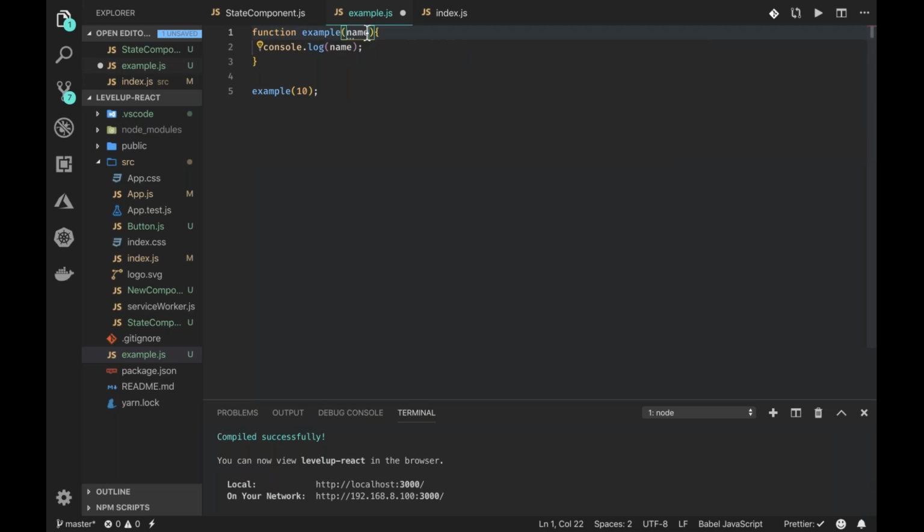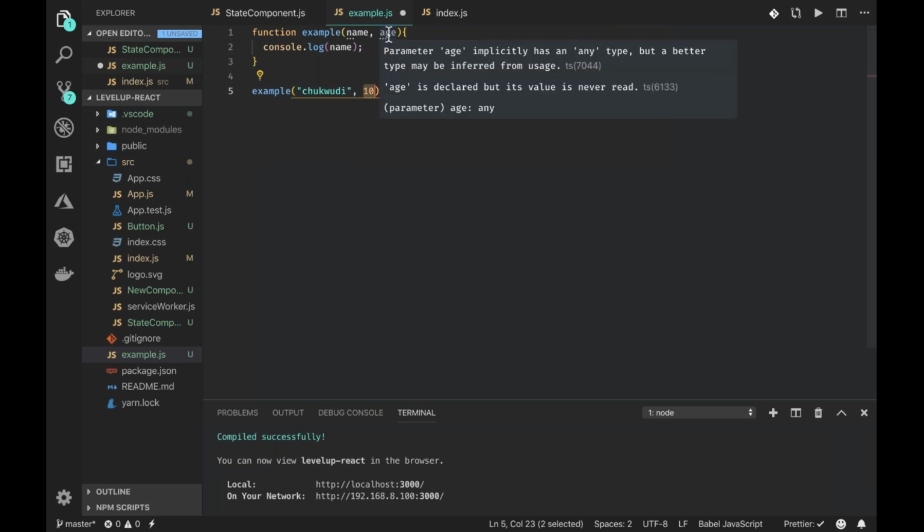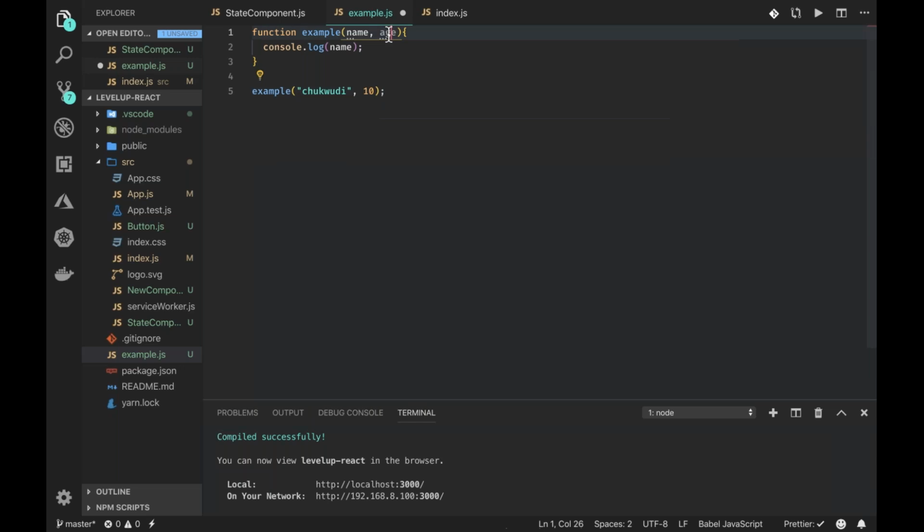So I can have name and age. And then when I pass in Chukudi and 10, the first argument is Chukudi. When this function gets called, Chukudi gets assigned to the parameter called name. The next argument is 10, and it gets assigned to the parameter age. So arguments and parameters are just names. At the time you call your function, the things you pass in are called arguments. When you're defining your function, those things are called parameters. It's just naming semantics.